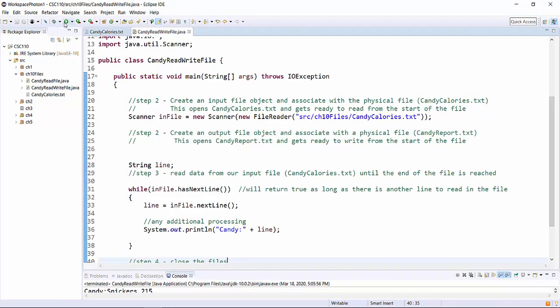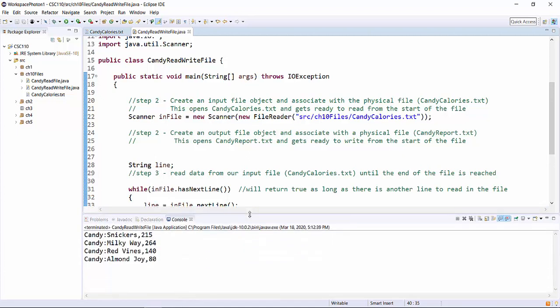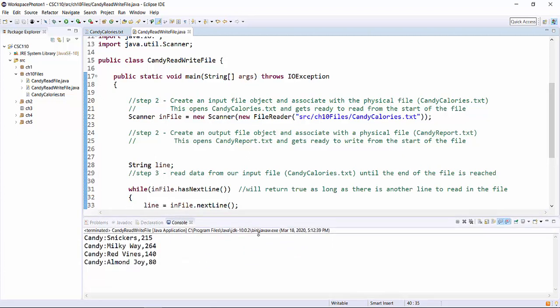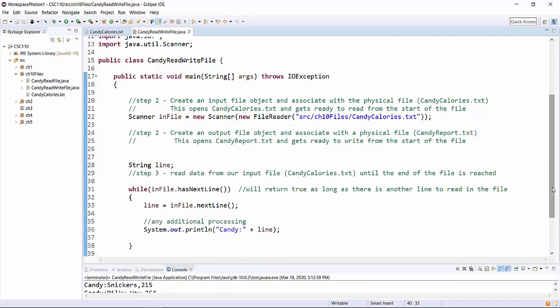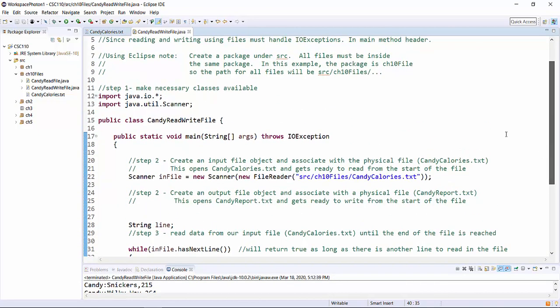So let's just make sure that's working as anticipated. And it is. It's writing out to our console. And just for a quick review, the first steps are making classes available. We're creating an input object and associating it with our physical file.